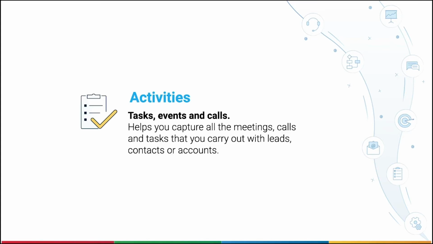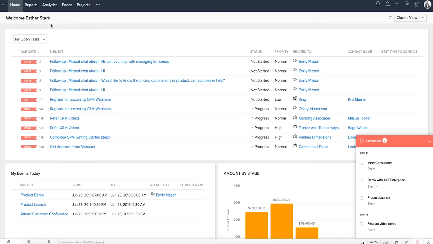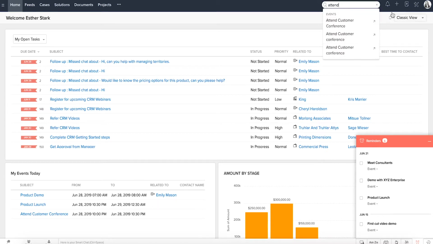Activities help you capture all of the meetings, calls, and tasks that you carry out with the leads, contacts, or accounts. This menu on the top left corner has options to create and manage tab groups. Tab groups allow you to group different modules together and display only the required ones to avoid clutter. On the right, we have the search option. Enter a keyword and you will get search results from all the available modules.